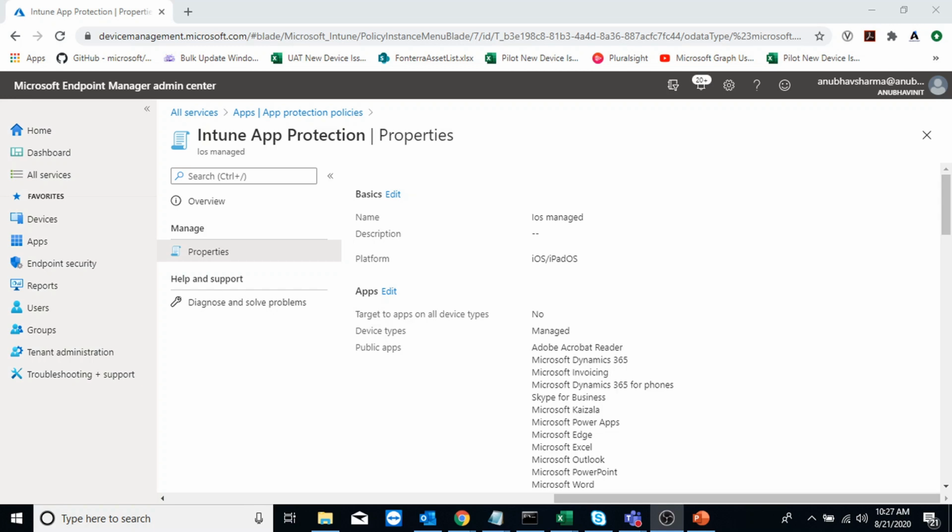Hello friends, in this video I'm going to do a demo of applying MAM policies to an iOS device, and I will show you all the different options we have for applying MAM policies to an iOS device. First of all, let me tell you the difference between MDM and MAM.